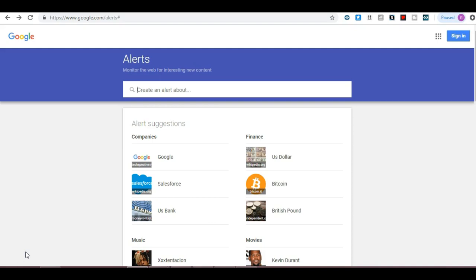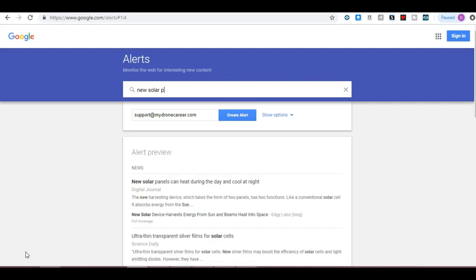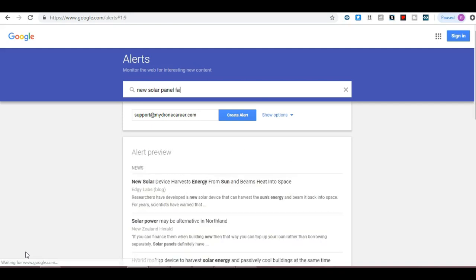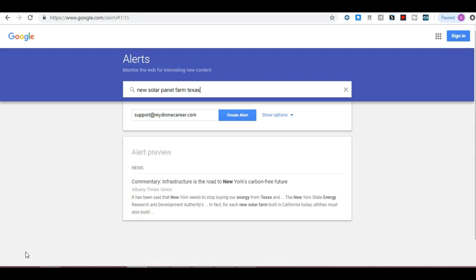To use Google Alerts, simply go to google.com/alerts and type in the content or the keywords that you would like to monitor. For example, if it's a new solar panel farm in Texas, and Google identifies or finds this content through blogs or local news, they will automatically email you links to that content. So let's say, for example, a new solar panel farm has just been announced and your local newspapers have covered it. You can then receive emails directly to your email box.